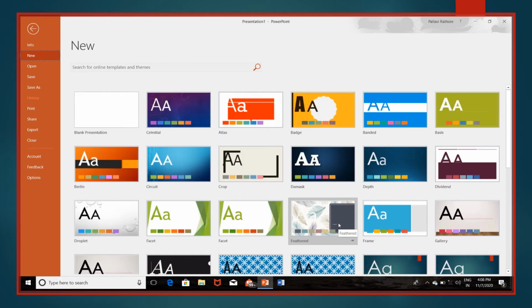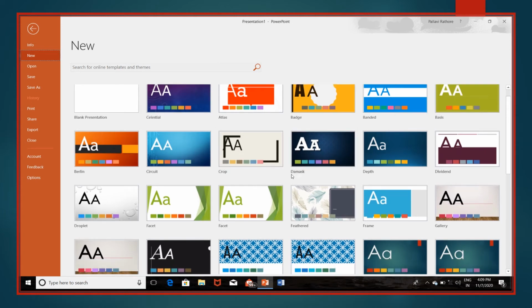Apart from these templates, if we need to search for any particular template, we can do that by using this search box. We can see here, search for online templates and themes. By using this option, when we are connected to the internet, we can search for any template available online. Right now, we will select a template from here itself.